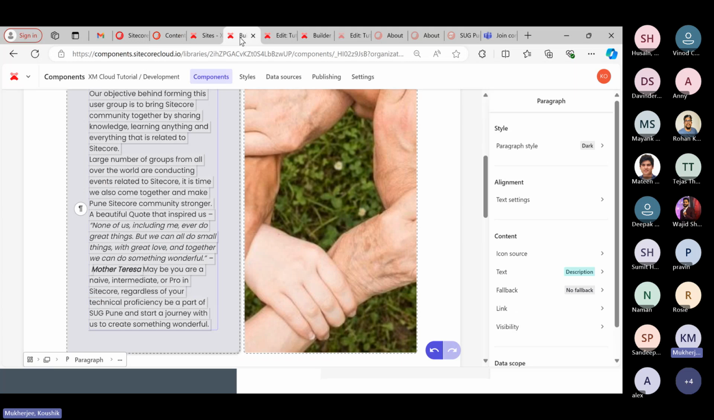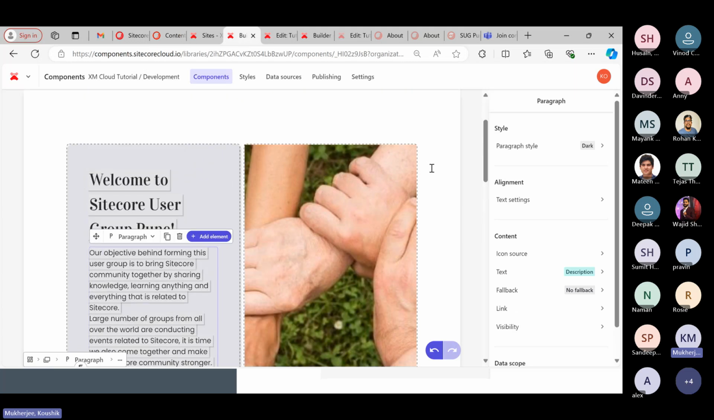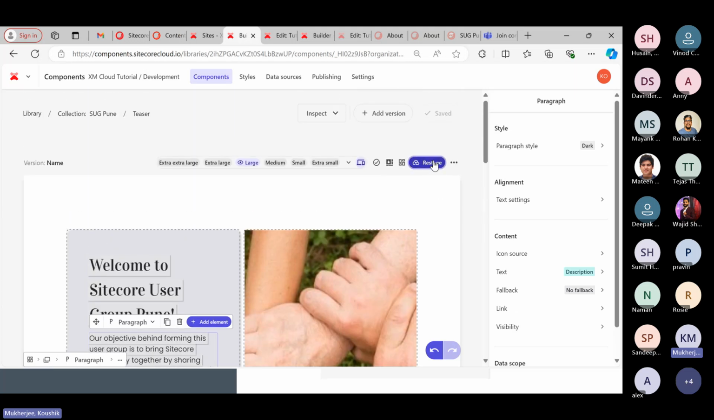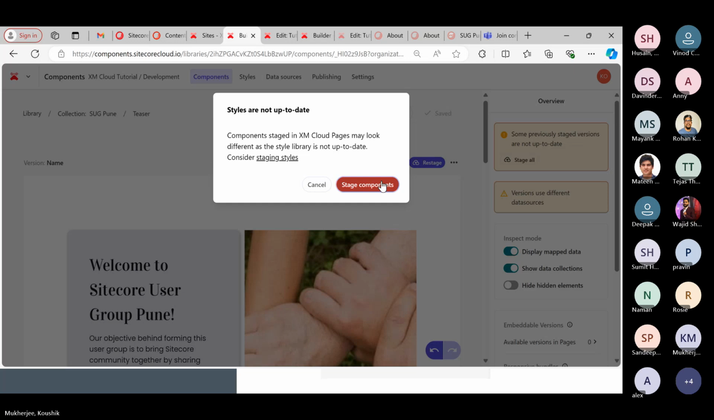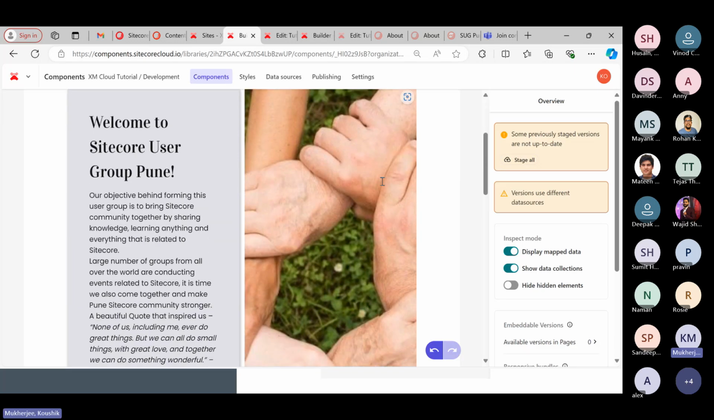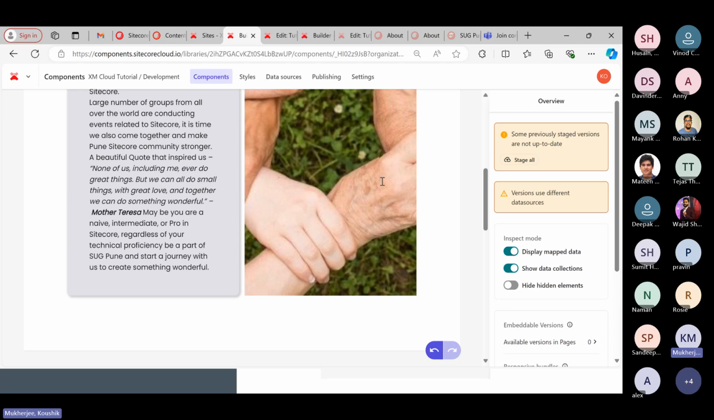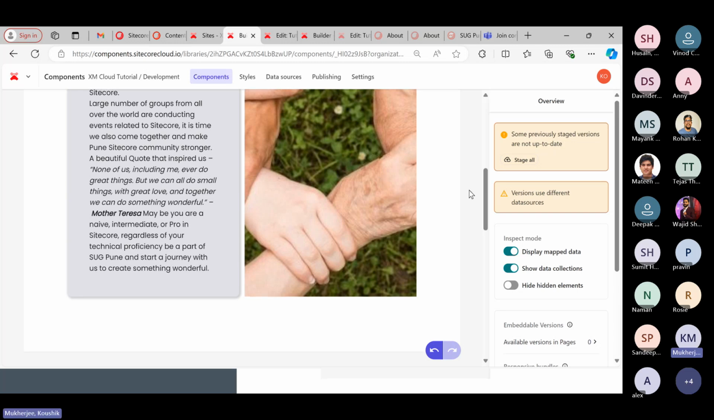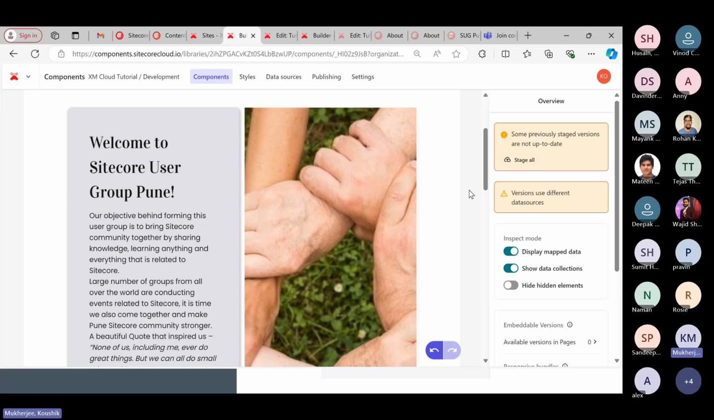So now, once that is done, I can click on restage and stage the component. Once this is staged, I can use this component in the pages. Now let me show you some important features while creating the component. These are some of the basics.